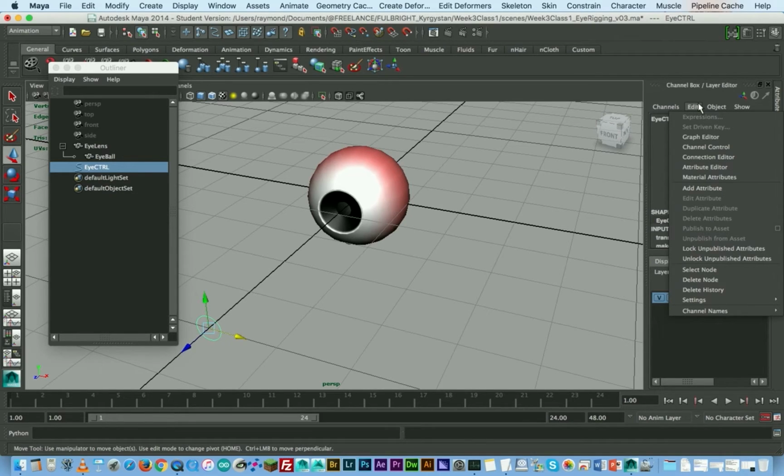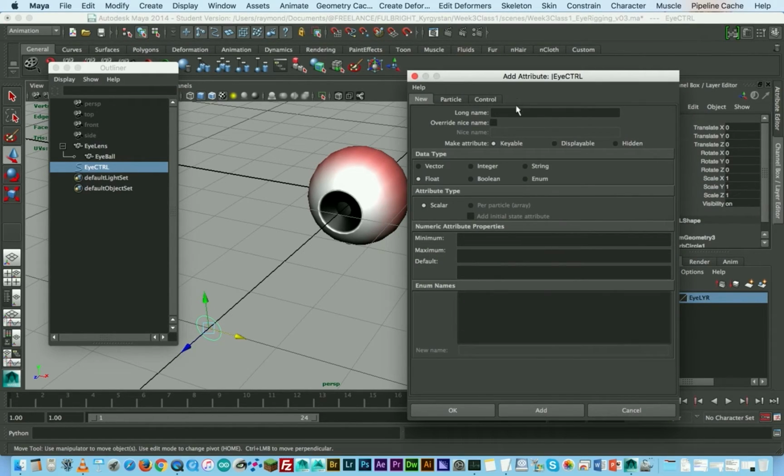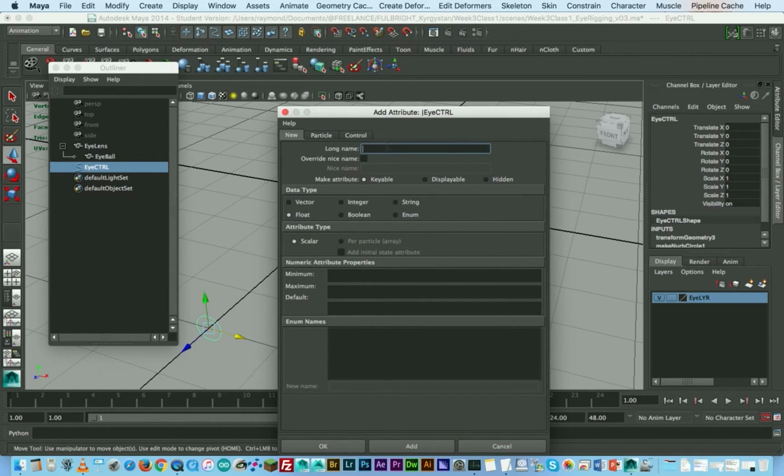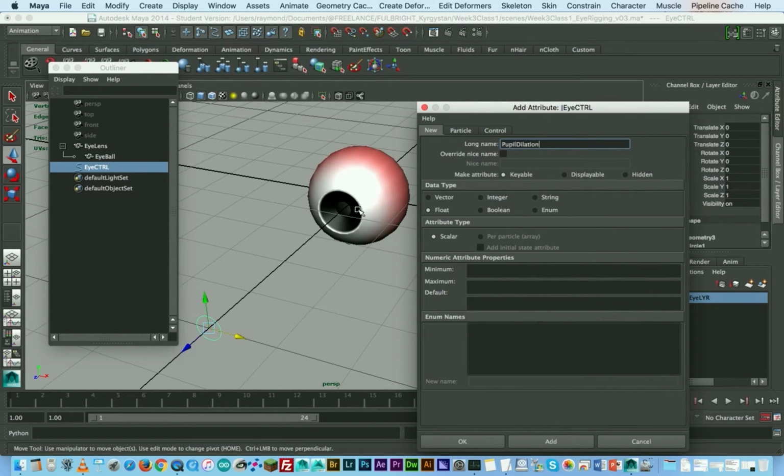So I'm going to go to the Edit Attribute tab up here, go to Edit, Add Attribute, and then we'll have many options. For this particular situation, my name is going to be Pupil. I guess I'll just call it Pupil Dilation. And I want my data type to be float. That's going to allow us to do numbers in between. So for example, if I did integer, it would only be able to do 1, 2, 3, 4. But for a simple slider, I want to have in between points.